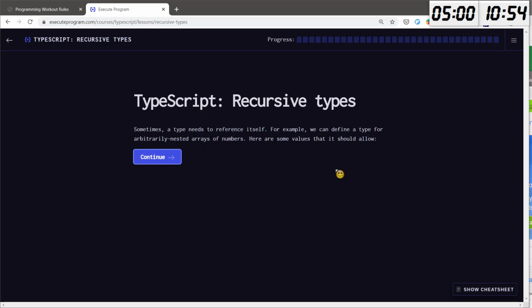Sometimes a type needs to reference itself. For example, we can define a type for arbitrarily nested arrays of numbers. Here are some values that it should allow.